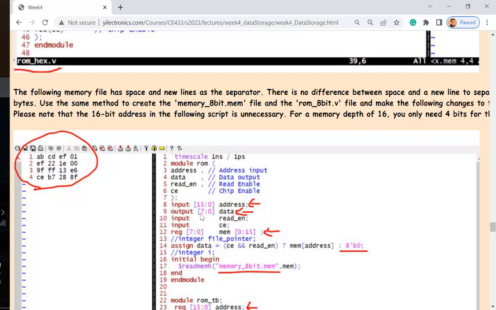So that's why I put a 7:0 as the data, right? And do I really need 16 bits for the address? How many bits do I need for the address to be able to take out every single data from the memory file? How many rows do I have in here again? 16. So how many bits do I have to use to differentiate the 16 different lines?